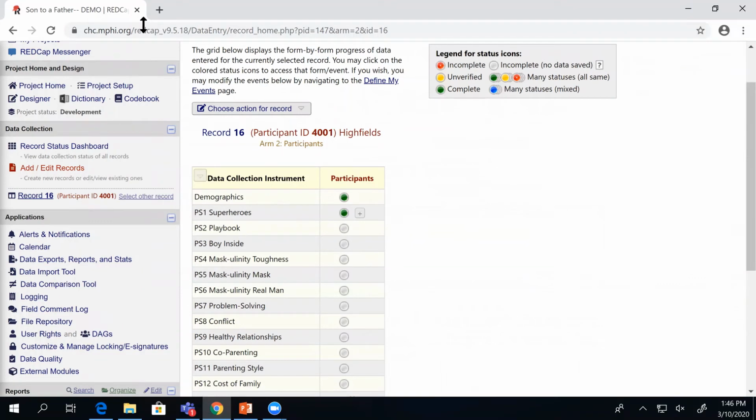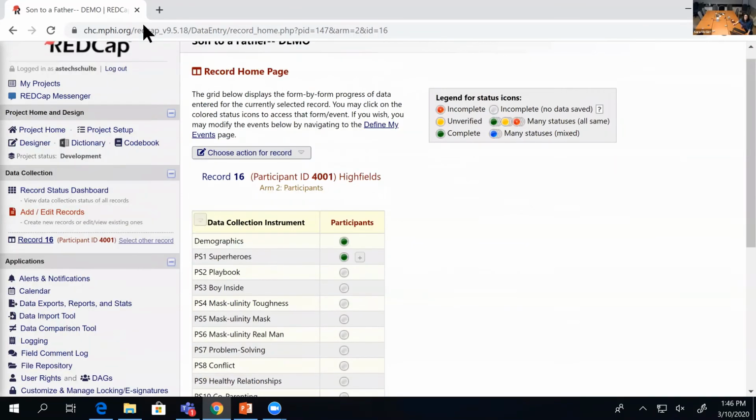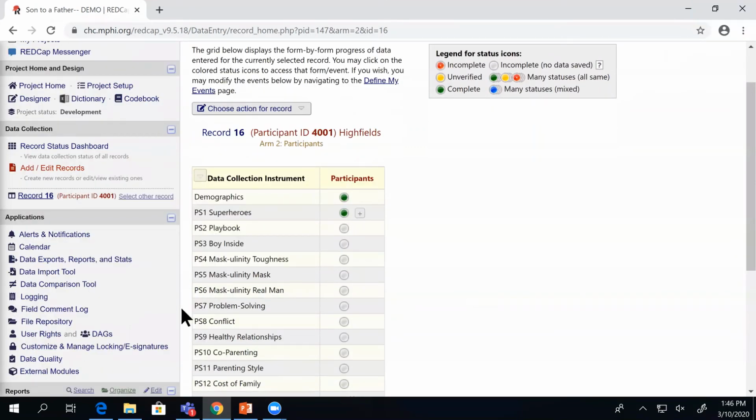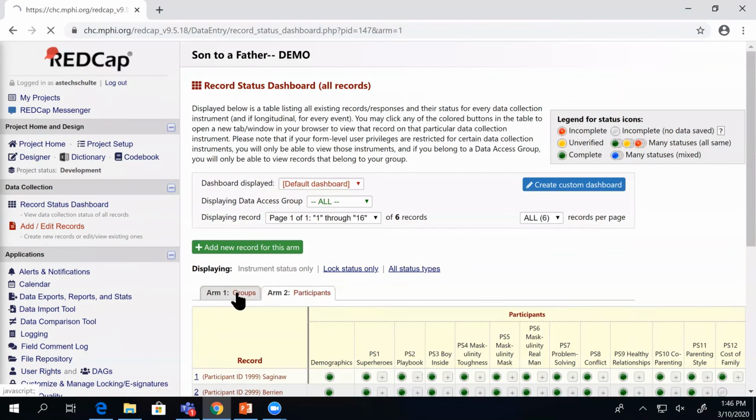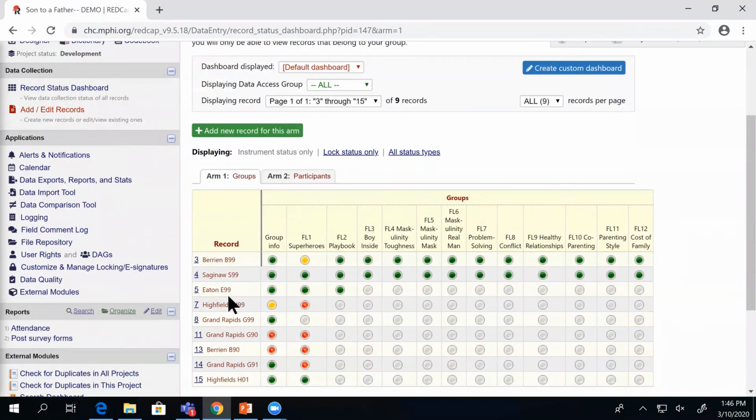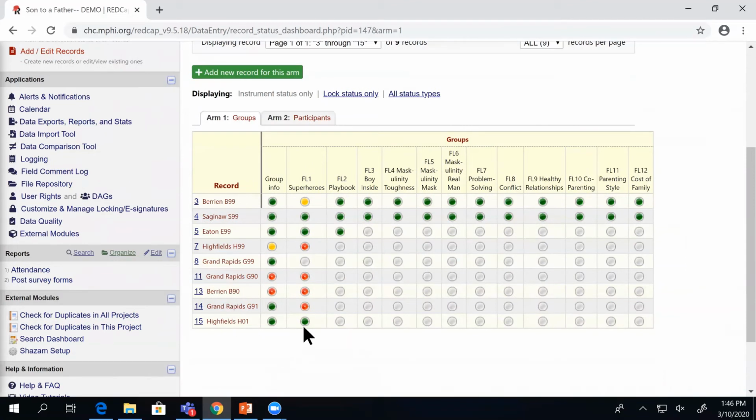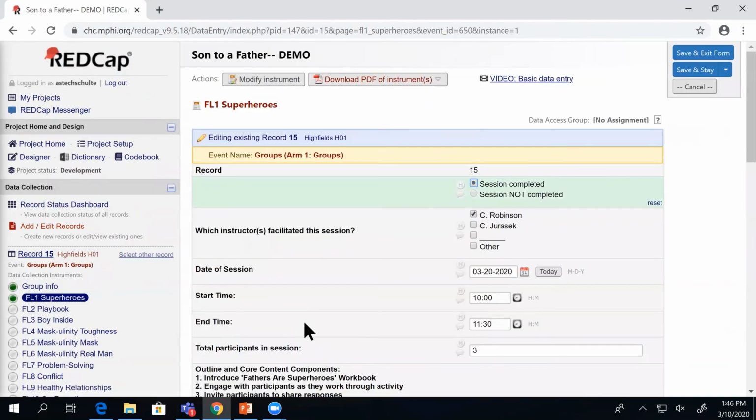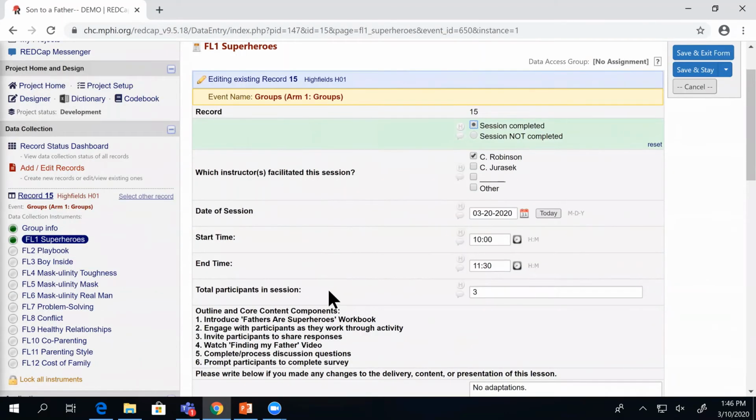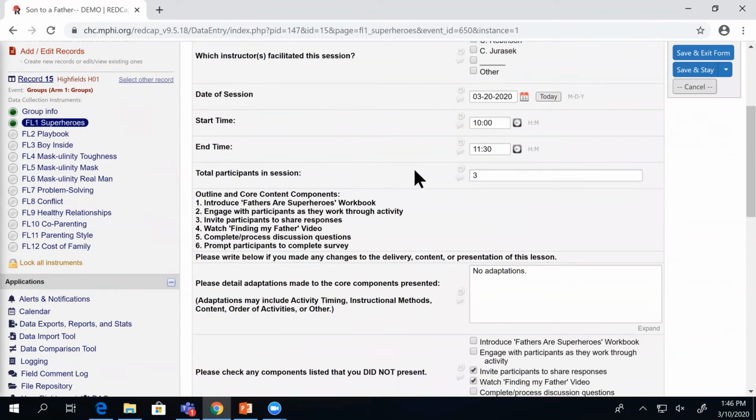All right, I'm going to start with the field comment log. This is a function that may be used to communicate something about specific questions. So let's go back over to groups, arm 1. Record status dashboard, arm 1. And then you're going to click, let's choose high fields H01 and choose the fidelity log. All right. And now we're going to scroll down to total participants in session. Do you see this little text bubble to the left of the entry space? Click on that text bubble.